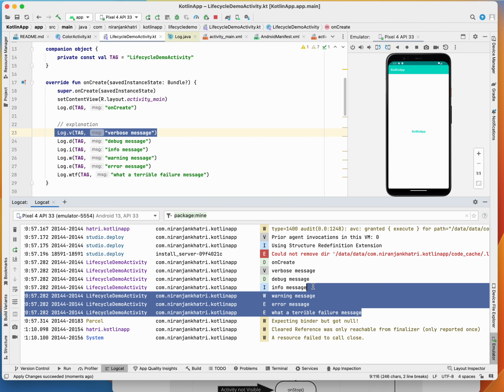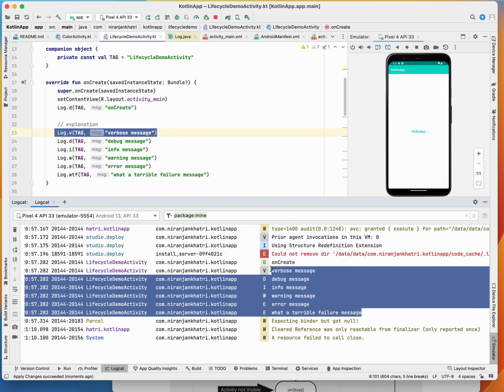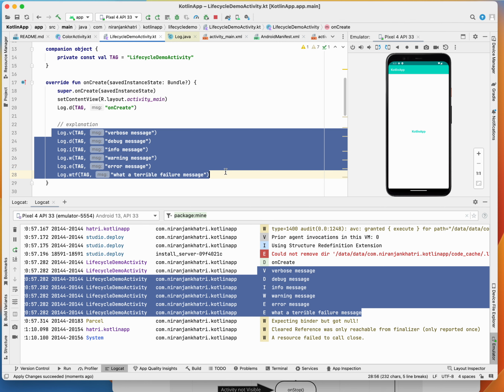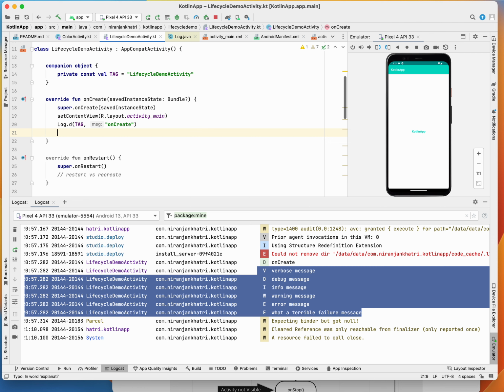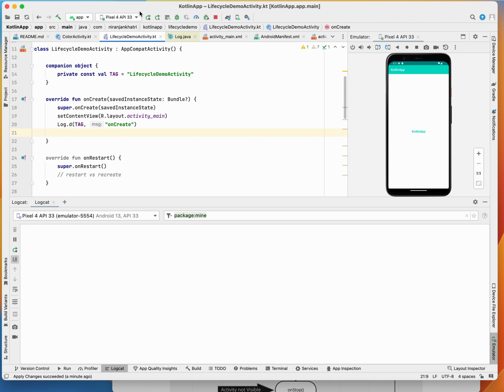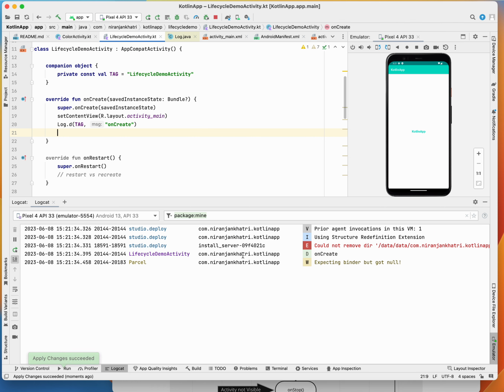These are the log levels that I was explaining before, because I'm logging these messages. For the moment I just want to remove these log messages. I want to remove the explanation, clean this and apply it again. So now we have just this on create, as I can see here.